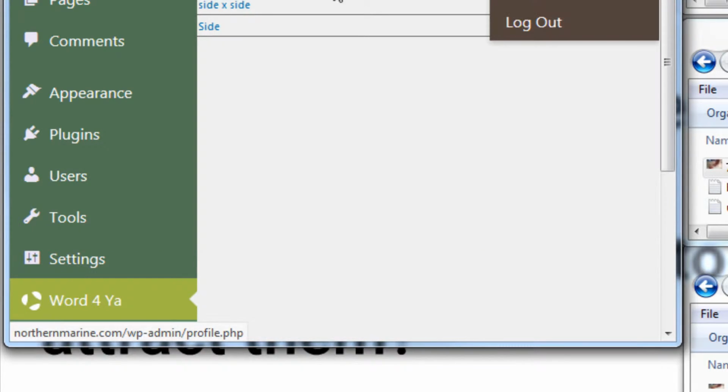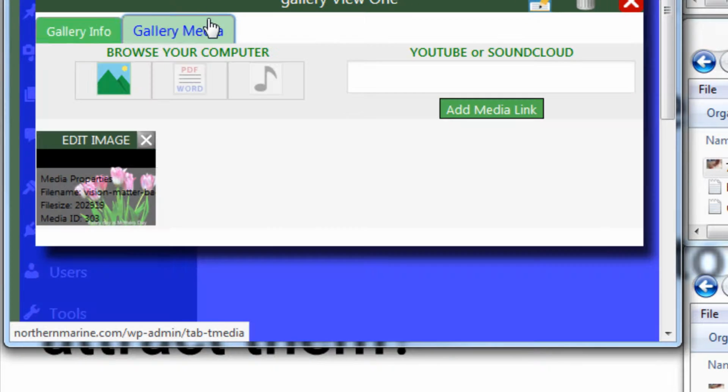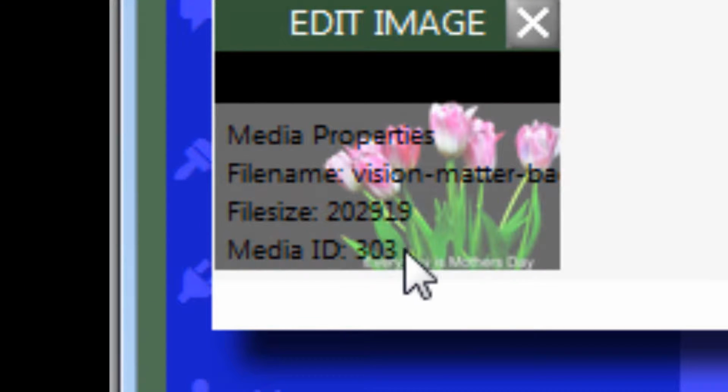If I close this and open the gallery up again, it will display that in here. You'll see the media ID as part of its properties. So that's how that happens.